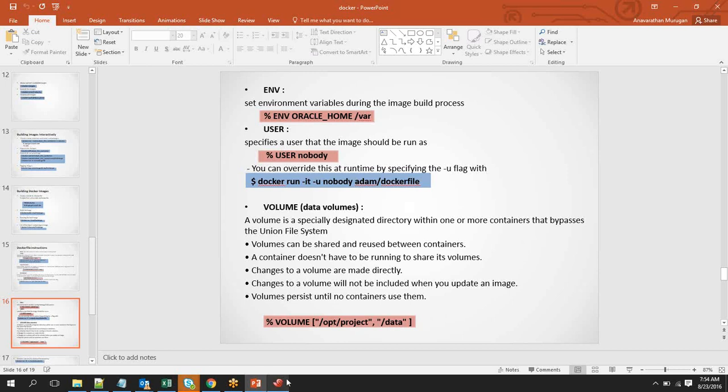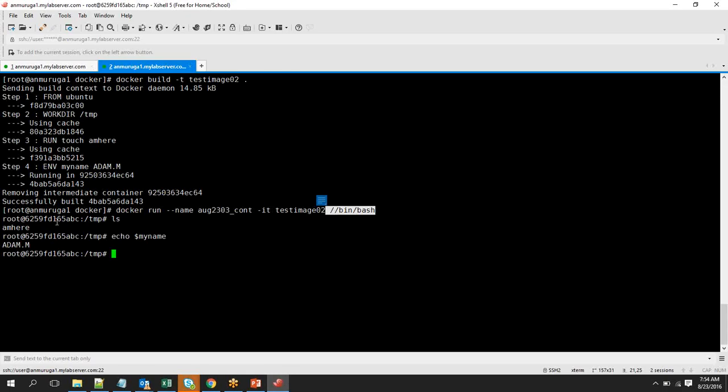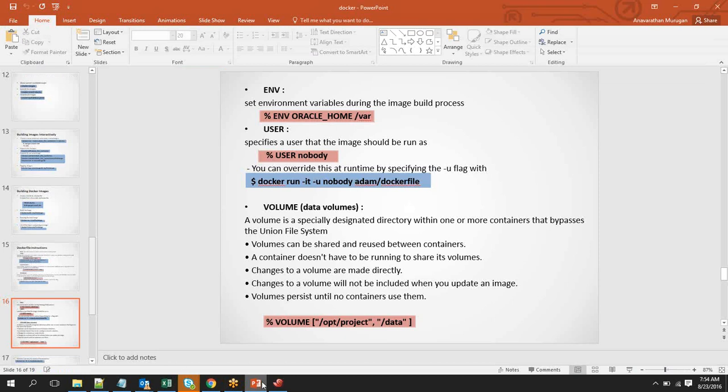Now, if you have noted, if you go inside a container, it is always working as root, because I am running this command as root, so it uses the same user and it creates the container and runs everything. Correct? So if you have a requirement where you should be running the image as a different user, then you define which user you want the image to be run as.